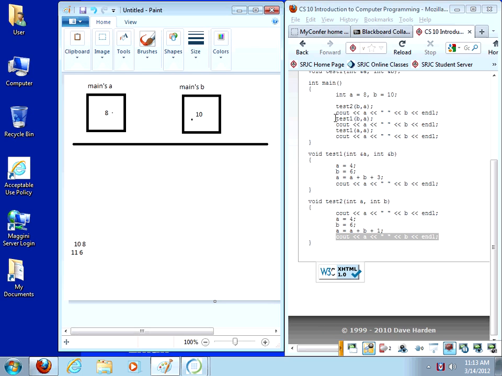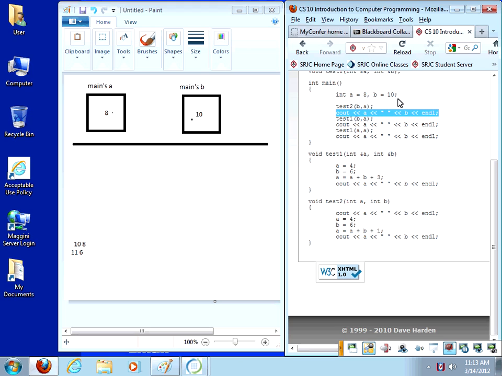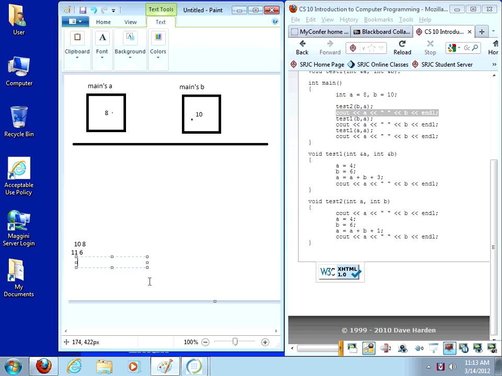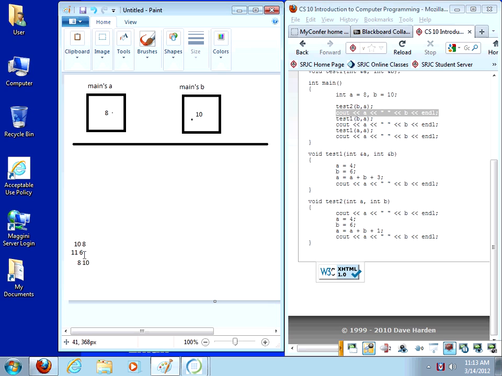So now I'm going to go back up, and the next statement, since I just finished calling test 2, is this one, cout A, B. And so what's going to come out? 8, 10. Okay, those are all supposed to line up. Sorry. Okay, any questions so far? All right.